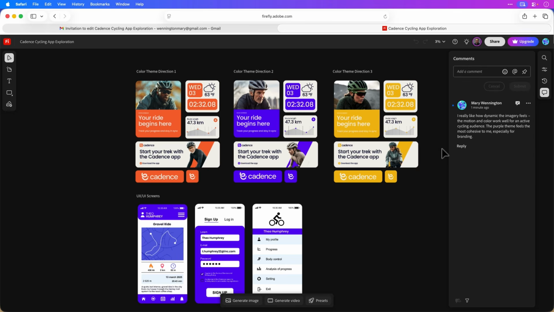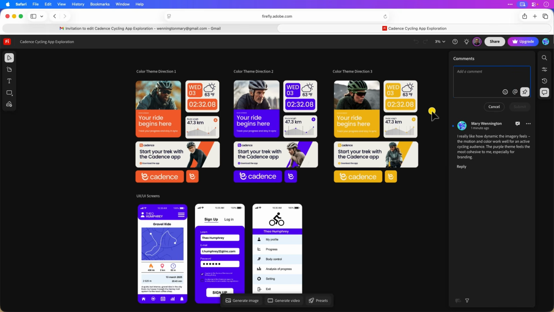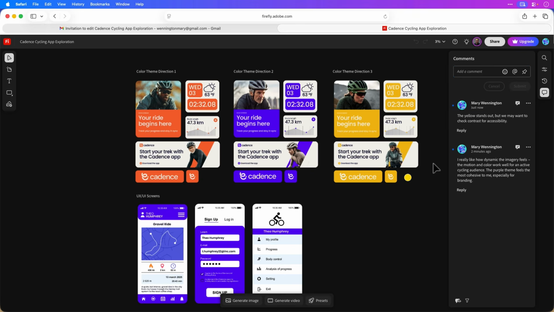Collaborators can add pinned comments to a board by clicking the pin icon in the comments box. You'll notice a color pin in the cursor, in this case it is yellow, which can be placed on or near content on the board. In this example, I'll place the pin under the Color Theme Direction 3 set. Next, the collaborator can add the comment related to the pin and click Submit to post it to the board.